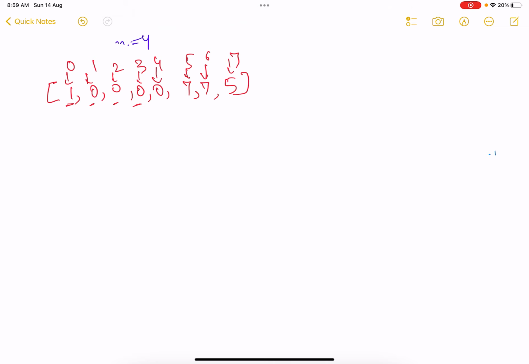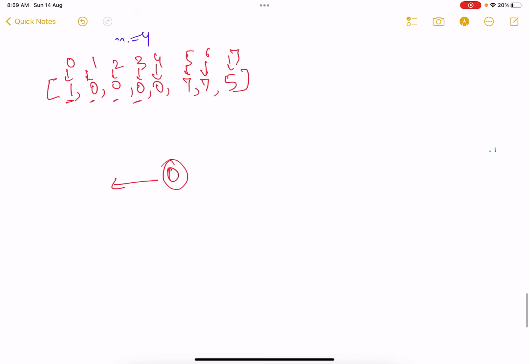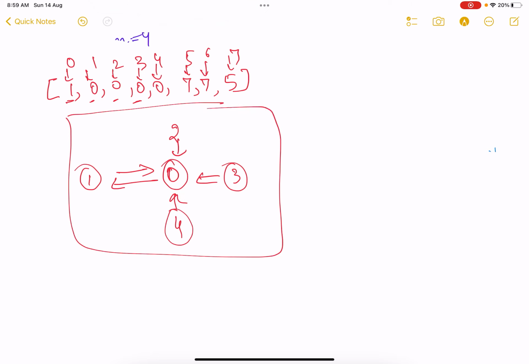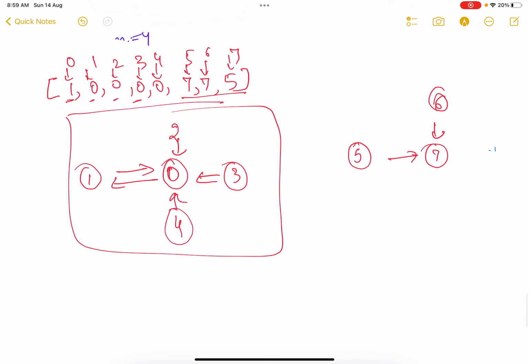Right? Let's construct the graph. So this is the node 0. So from 0 I have an edge to node number 1. Right? From 1 I have an edge to node number 0. Then again from 2 I have an edge to 0. From 3 I have an edge to 0. From 4 I have an edge to 0. Right? This is one connected component of the graph. Let's come to this part. Right? So from 5 I have an edge to node number 7. From 6 I have an edge to node number 7, and from 7 I have an outgoing edge to node number 5. Right? So these are the two connected components of the graph.